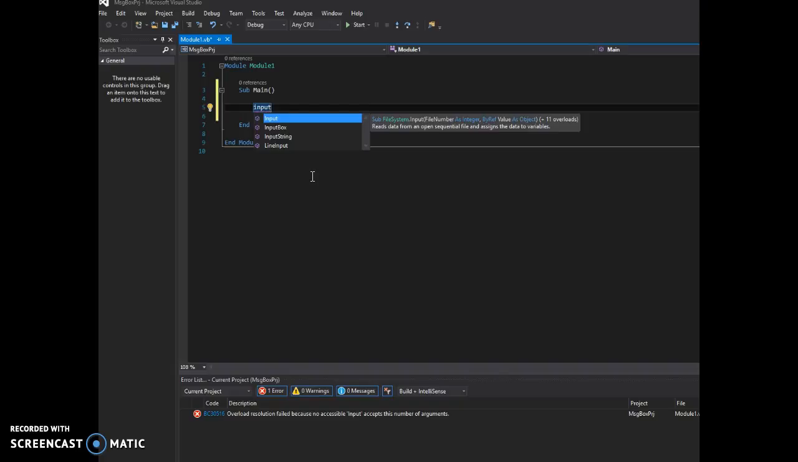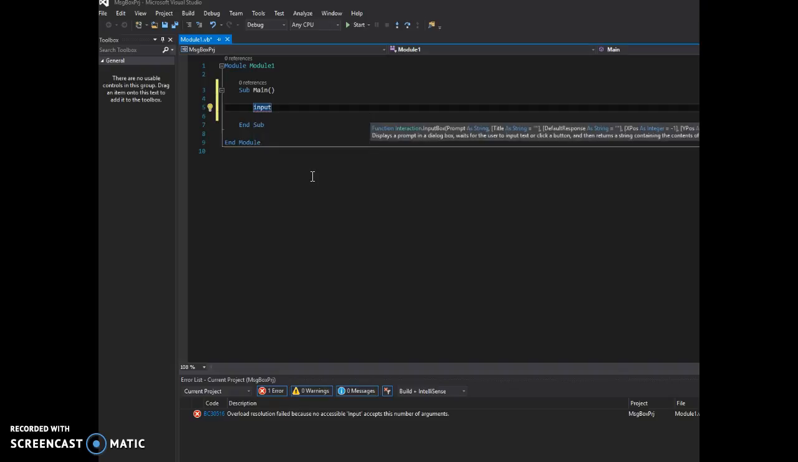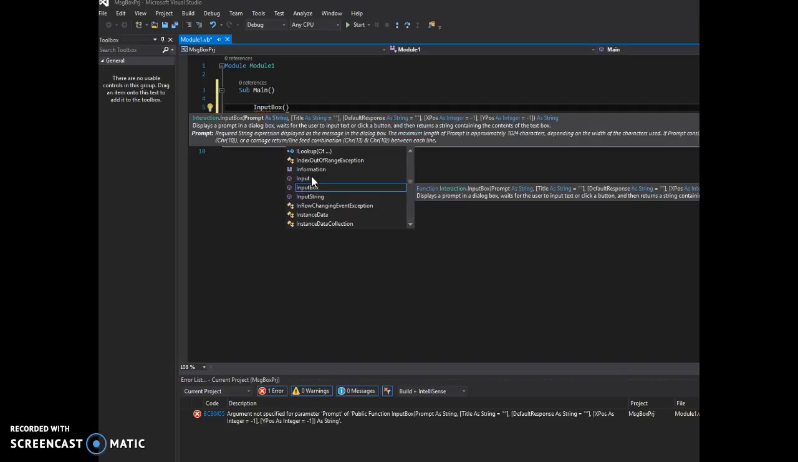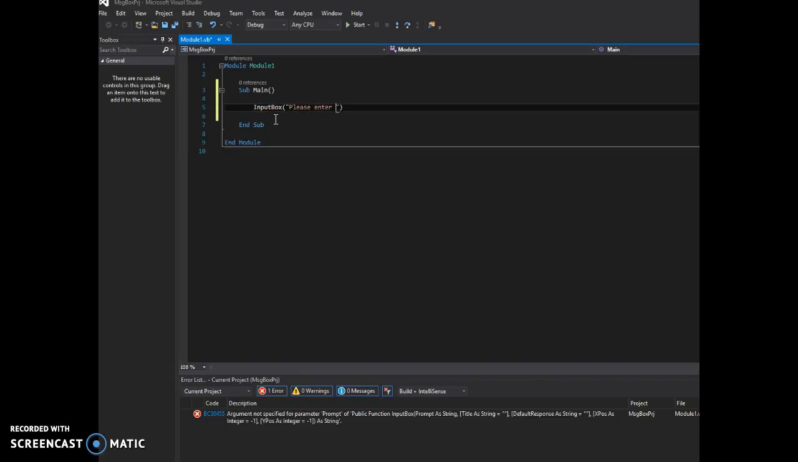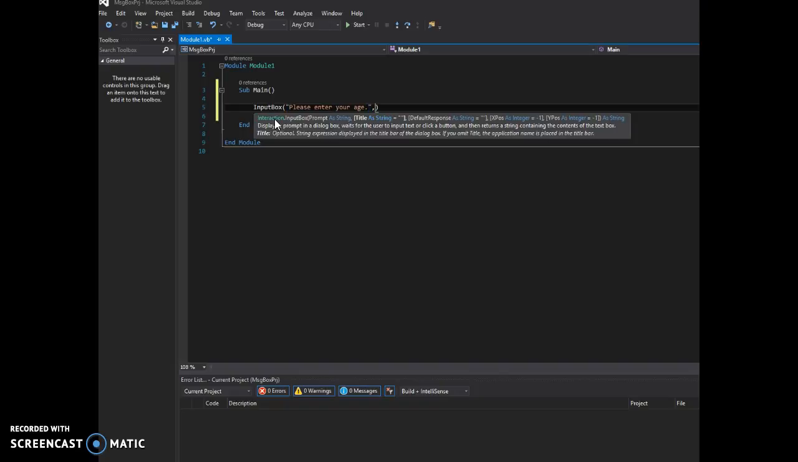Alright, so if I just start typing input box, there it's highlighted there, push Shift 9, the open brace, in order to bring up the rest of it. And now you'll see, much like the message box, there's a prompt. So I'm going to say, please enter your age. And then I'm going to push the comma, and what's next? So the next thing is the title. And again, this is optional, but I'm going to put it in anyway.